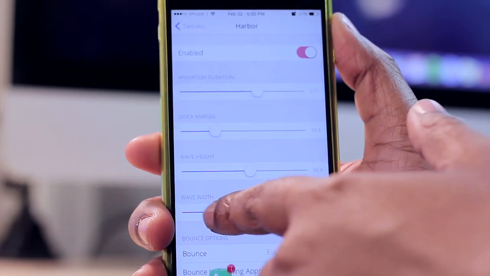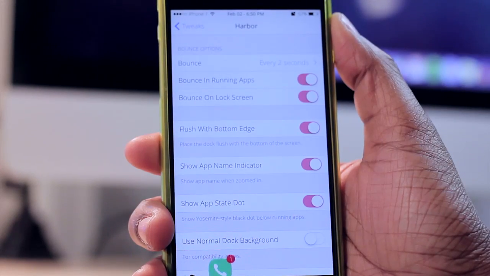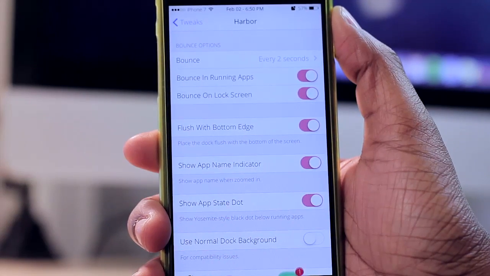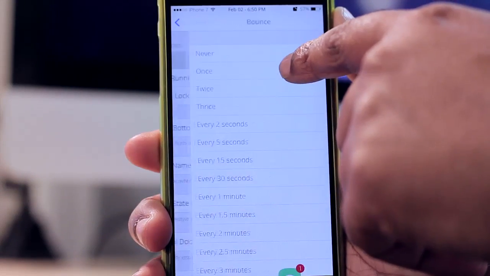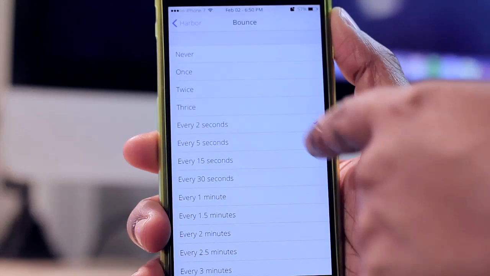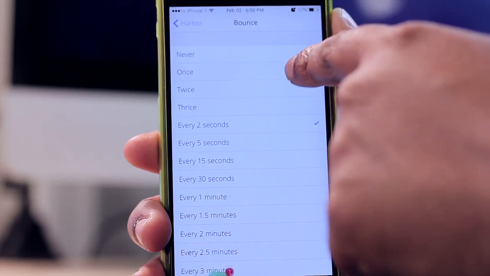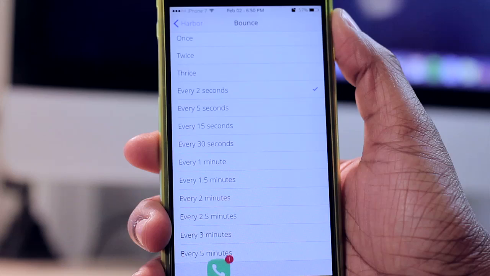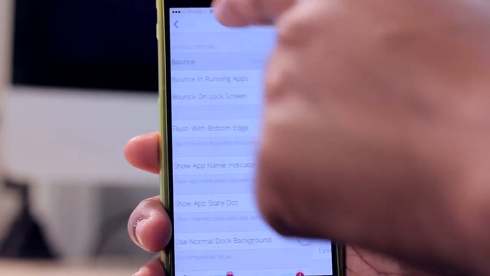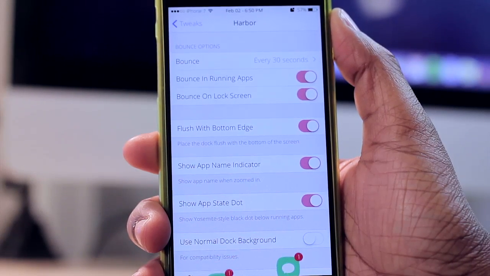Now beneath all of that, you have a few more options. You now have your bounce options. The first bounce option you have refers to how often your icons will bounce. For those of you that don't care too much for the animation there, you can adjust how frequently the icons bounce. Right now, mine is currently set for every 2 seconds. I can change it to never, once, twice, or any of these other options here. So maybe I want to space it out a little bit more and put it on every 30 seconds. Now the icons will jump every 30 seconds as opposed to 2 seconds when I get a new notification.